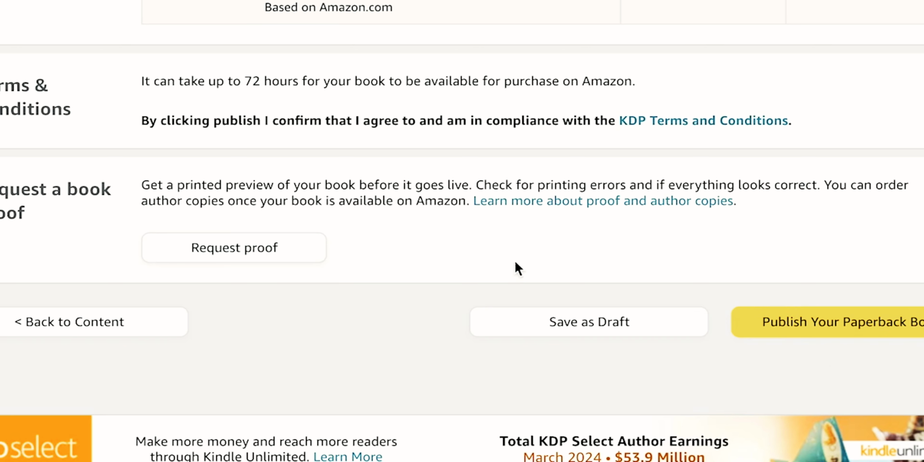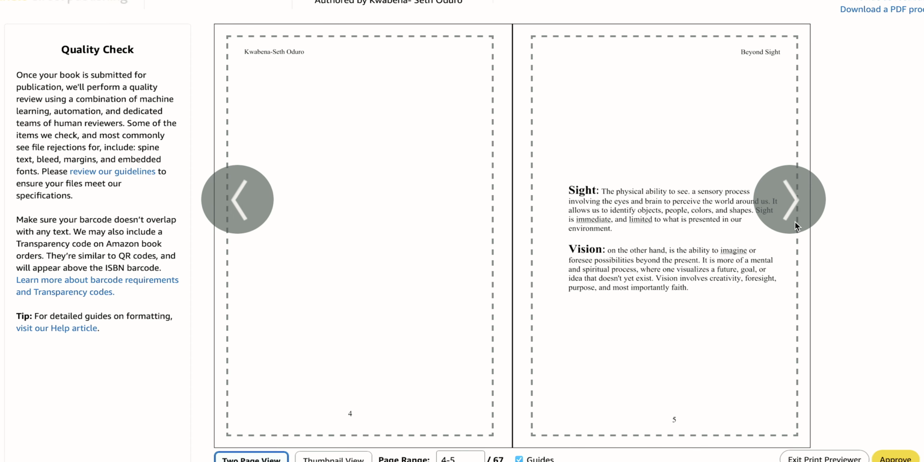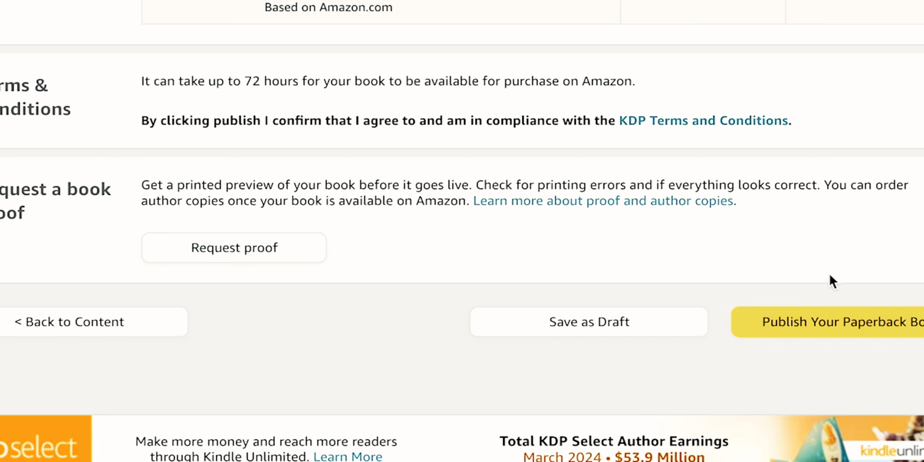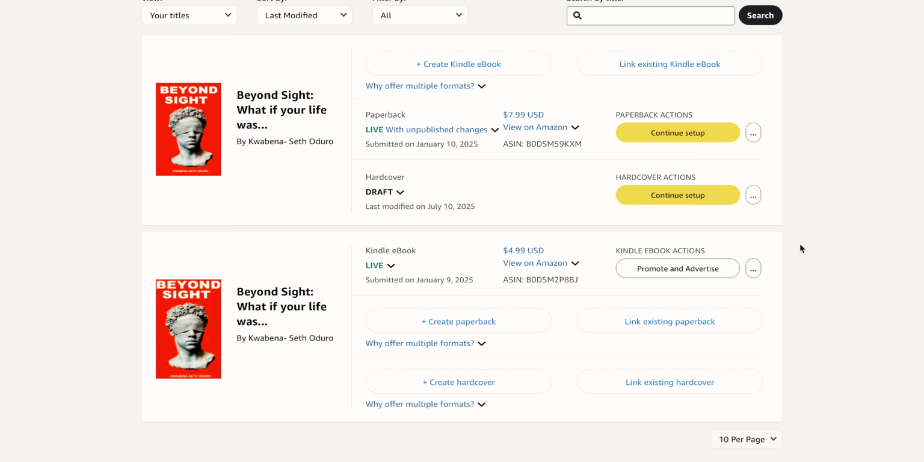Before hitting publish, order a proof copy. This will be a physical version of your book that you'll be able to review and catch any issues you won't spot on screen, like print alignment, cover quality, or paper thickness. Once you're happy with how everything looks, click Publish Paperback Book, then repeat the same steps for your hardcover. Both versions usually go live within 48 to 72 hours.